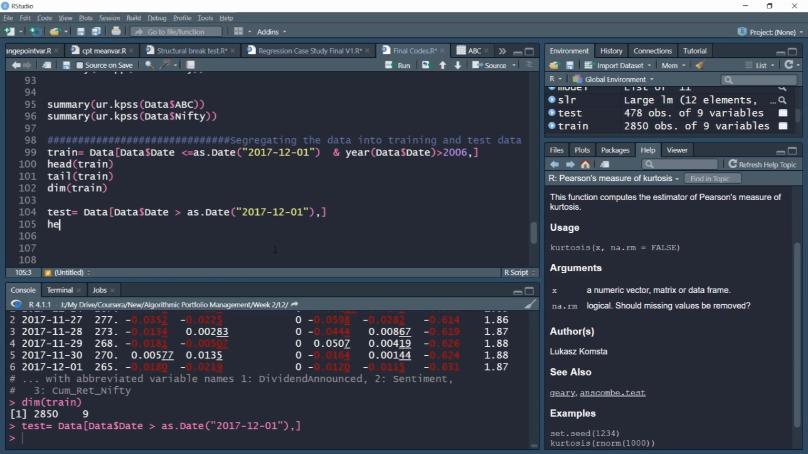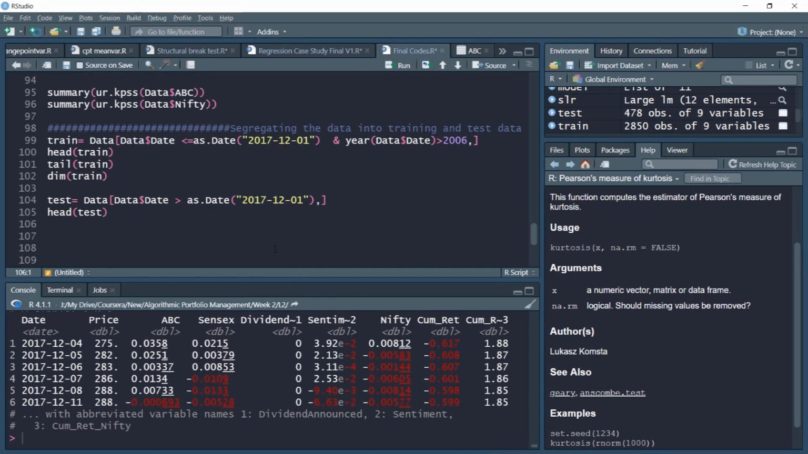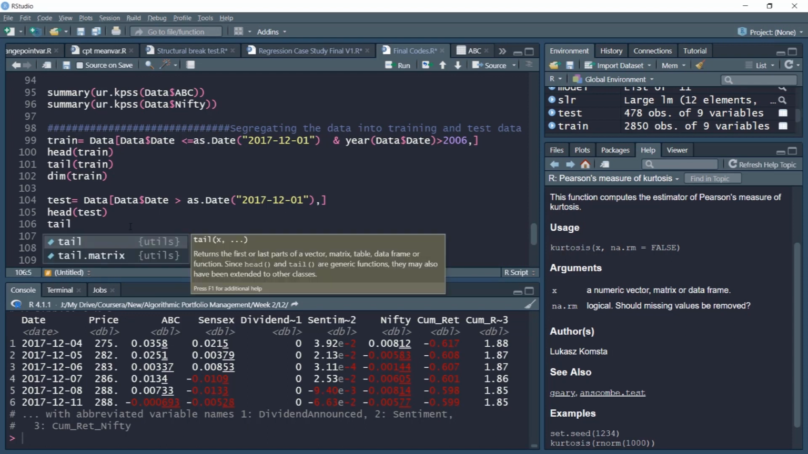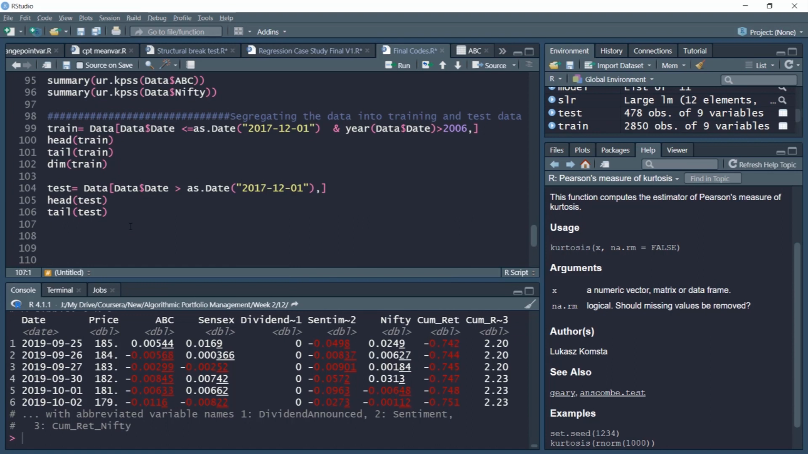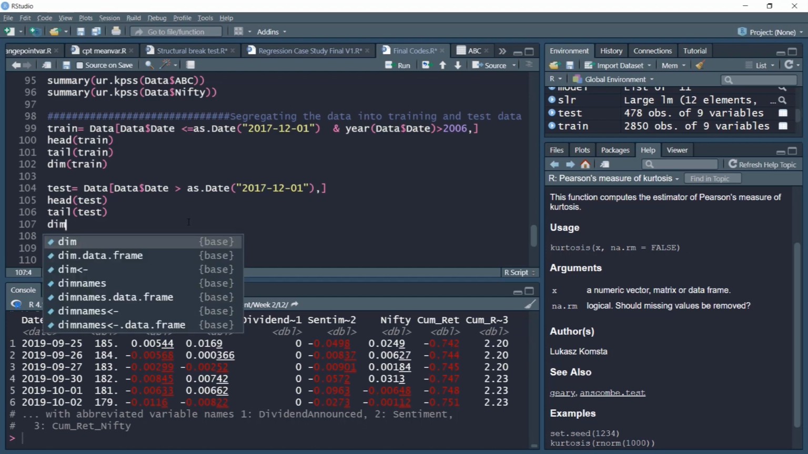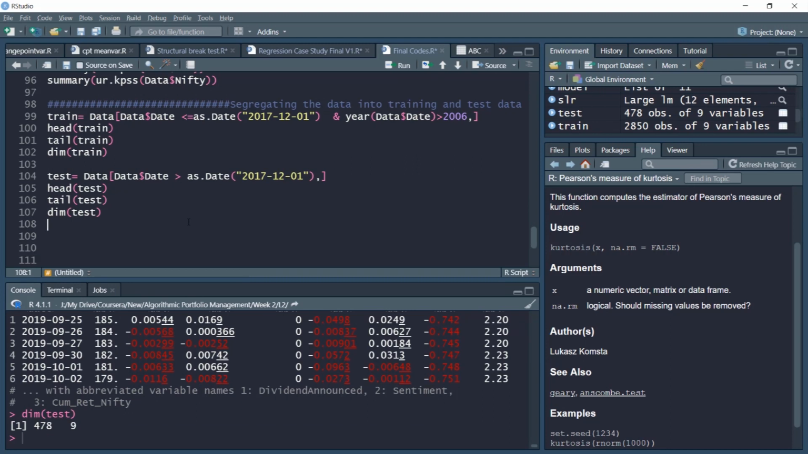Let's examine this. The head of the test data starts from 4th of December 2017, and probably the 2nd and 3rd are holidays. And if you look at the tail of the test data, it ends with 2019. And if I examine the dimension of test data, there are around 478 observations to test the algorithm.